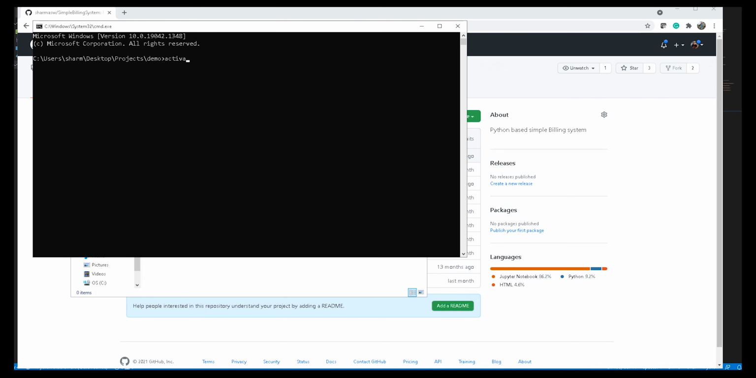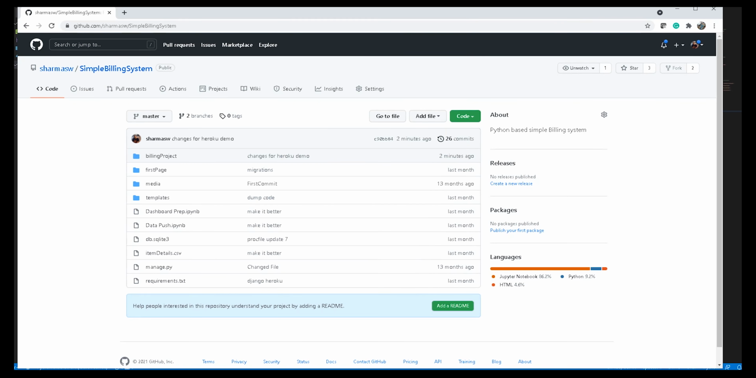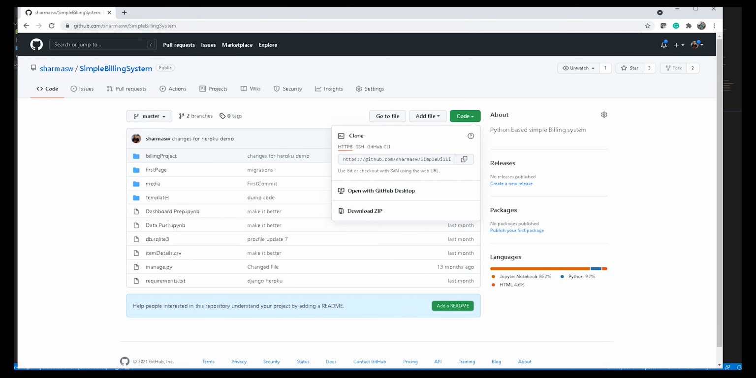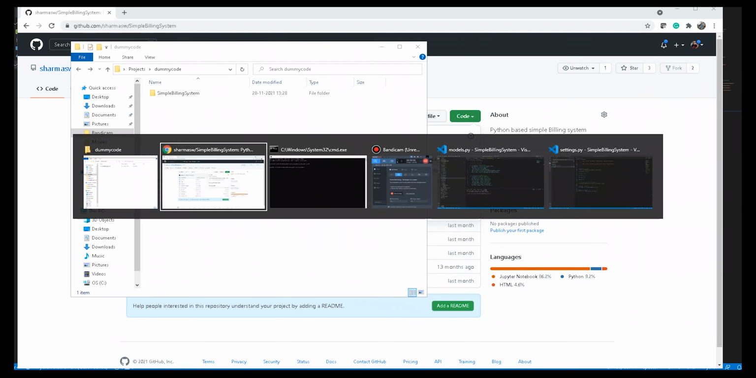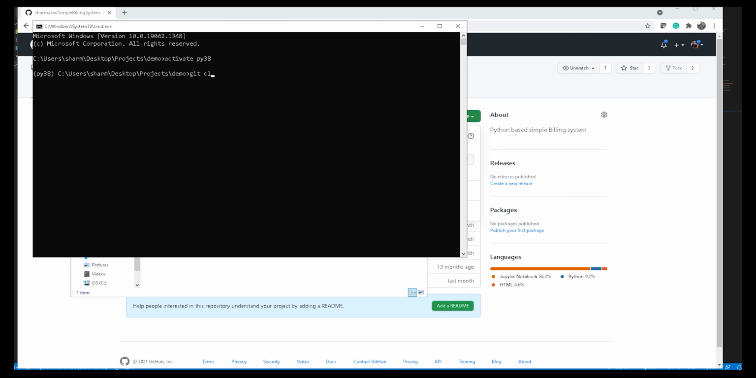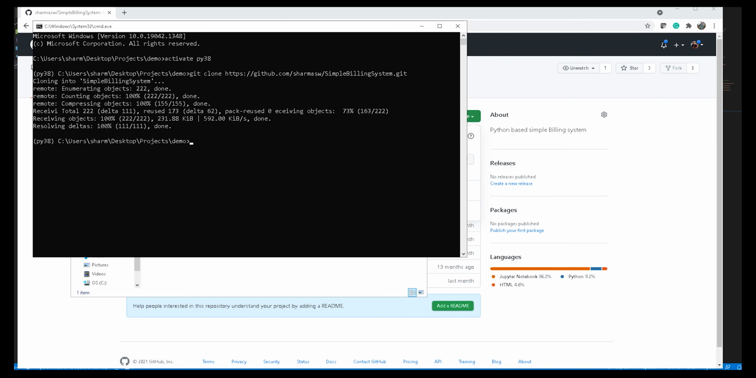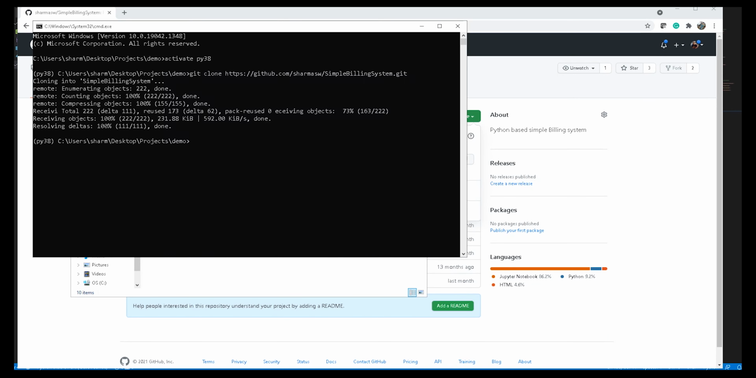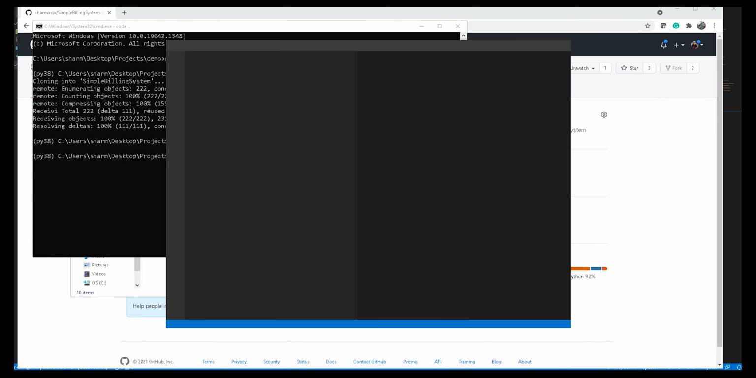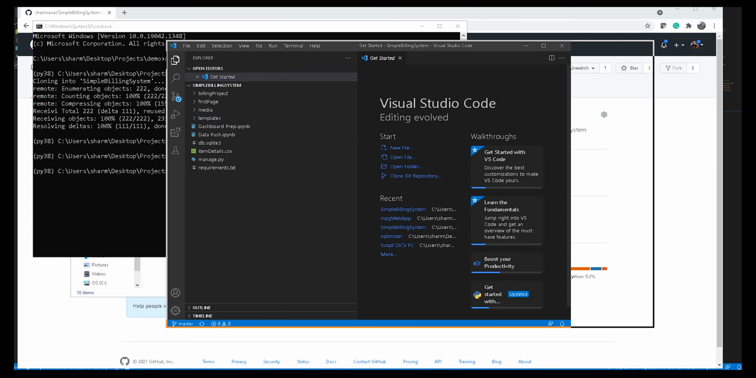So I am going to use my Python environment, which is fine. I want to clone this particular project. Git clone this particular project. So I have my project with me now. I would like to go inside the project, the simple billing project, and open it in VS Code, which I have opened now.